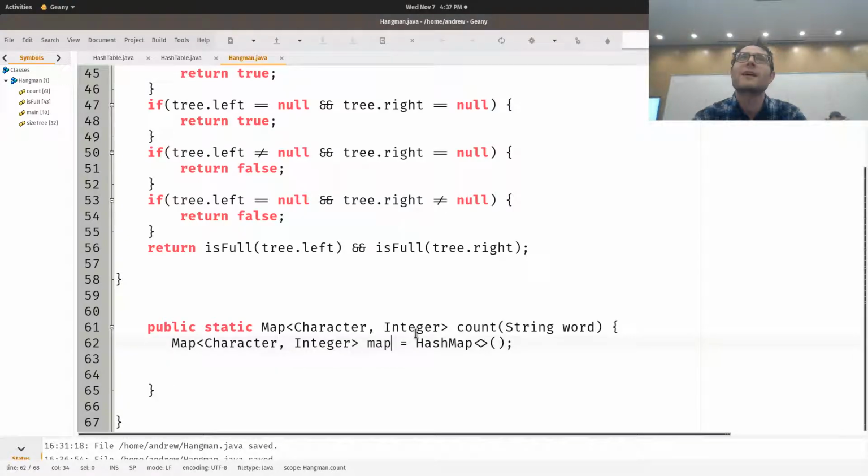So, Map<Character, Integer> to a HashMap. All right.